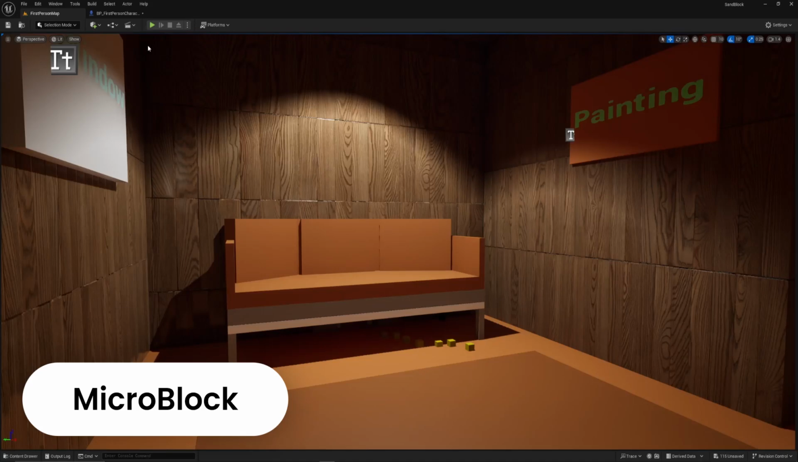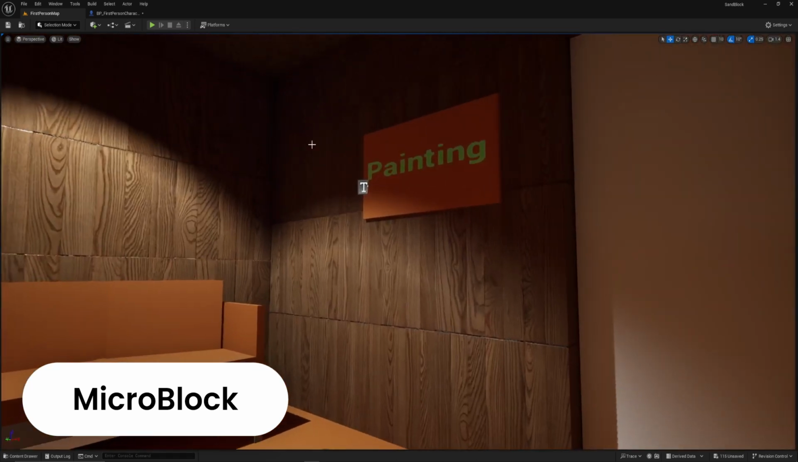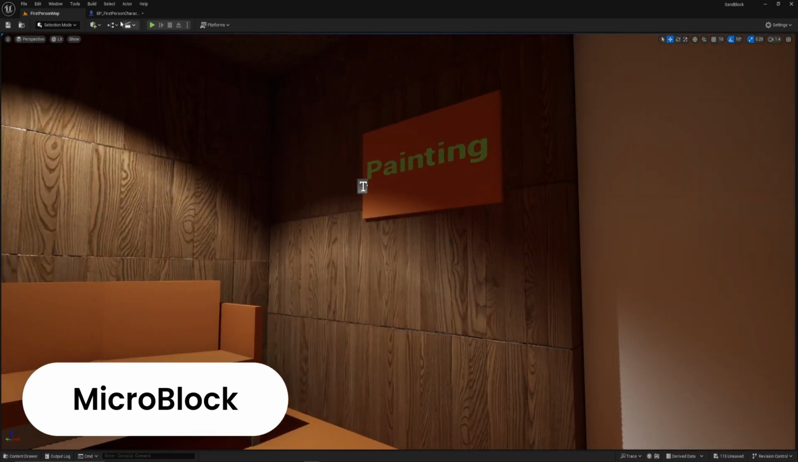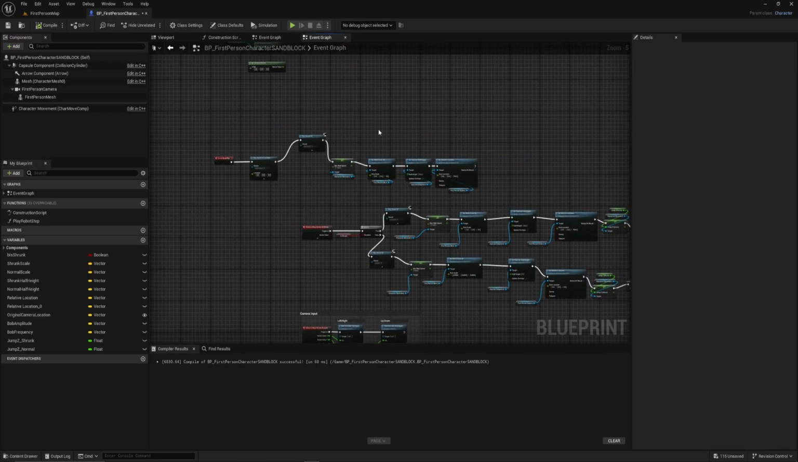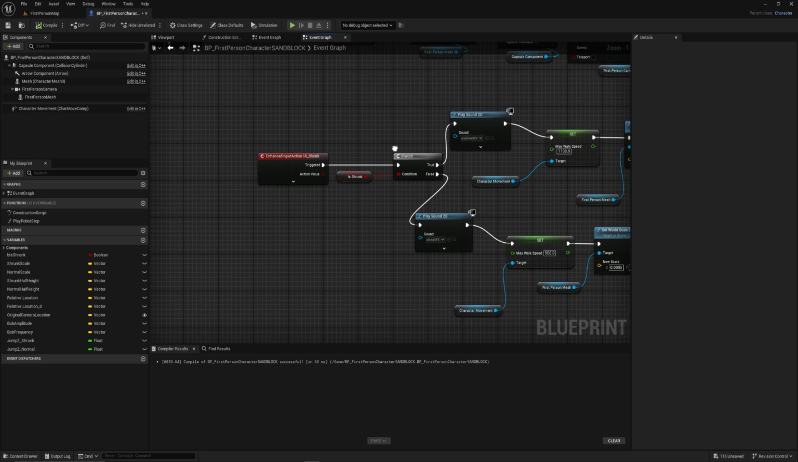This is my showcase project, MicroBlock. Let's get to it. This is a game where the main mechanic is the player being able to shrink. I did this with the blueprint system provided here, all custom, mind you.